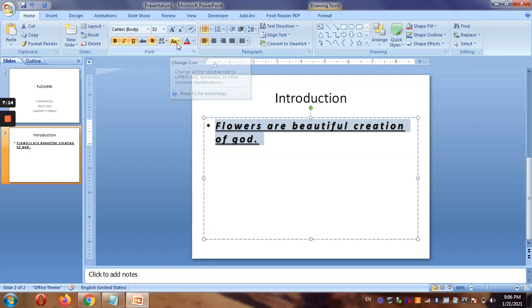Then you have this change case option. This is used for changing the case of your alphabets: lowercase, uppercase, sentence case, capitalize each word, toggle case, whatever you want. So let me show you one at a time. If I click on sentence case, it's already in sentence case, because in sentence case the first letter is capital and the rest are lowercase.